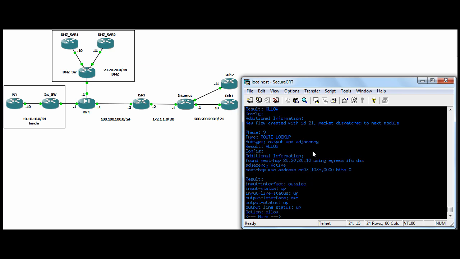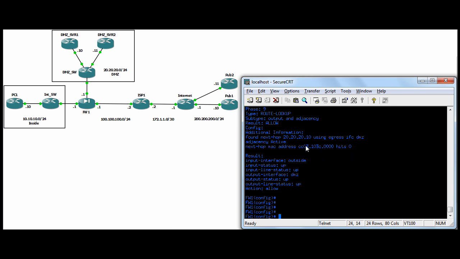Phase 9 is a route lookup. It's seeing the next hop is the box because it's directly connected to this interface, and it'll actually show you the MAC address. So the next hop is actually because you're ARPing, right? Once you're on the same subnet, you're not routing by IP, you're routing by MAC address. So he's ARPed and found this MAC address for our DMZ server 1 and allowed it in. And then down here is just a summary of everything. So the result is your packet source is coming on the outside interface, and the interface is up and up. Packet destination for the DMZ interface is up and up, and the action is allow.